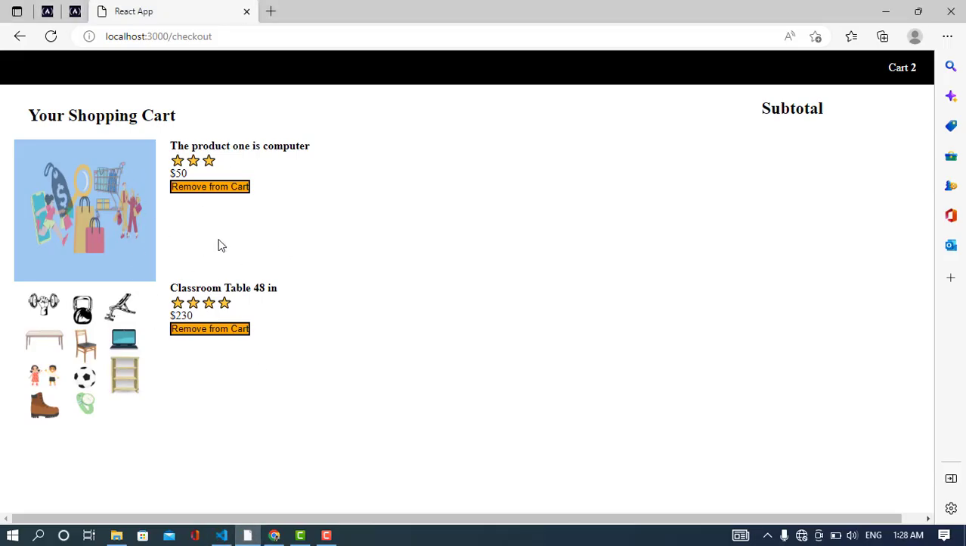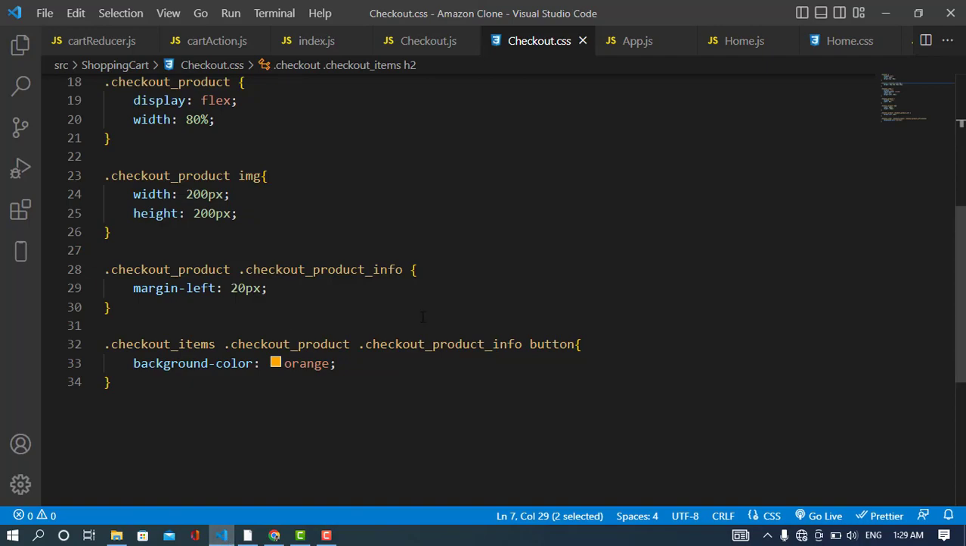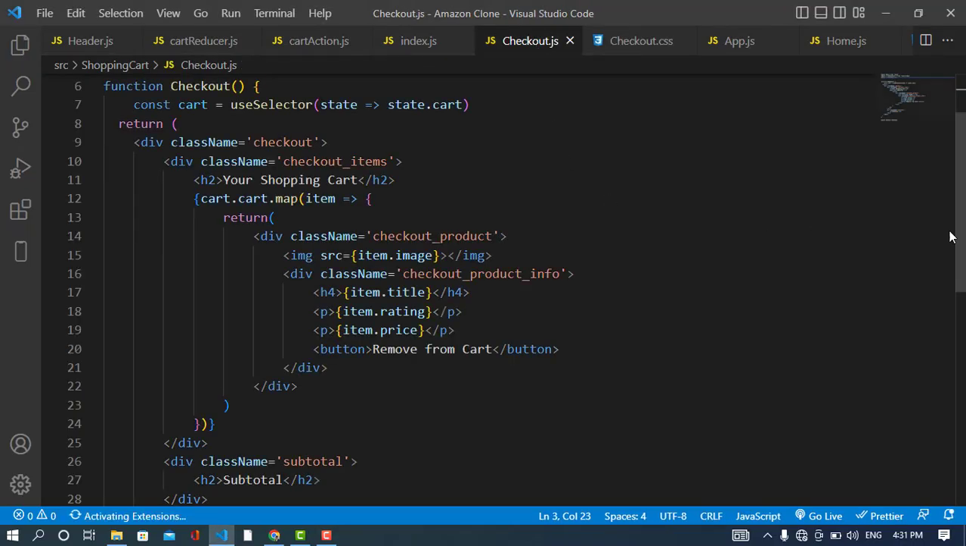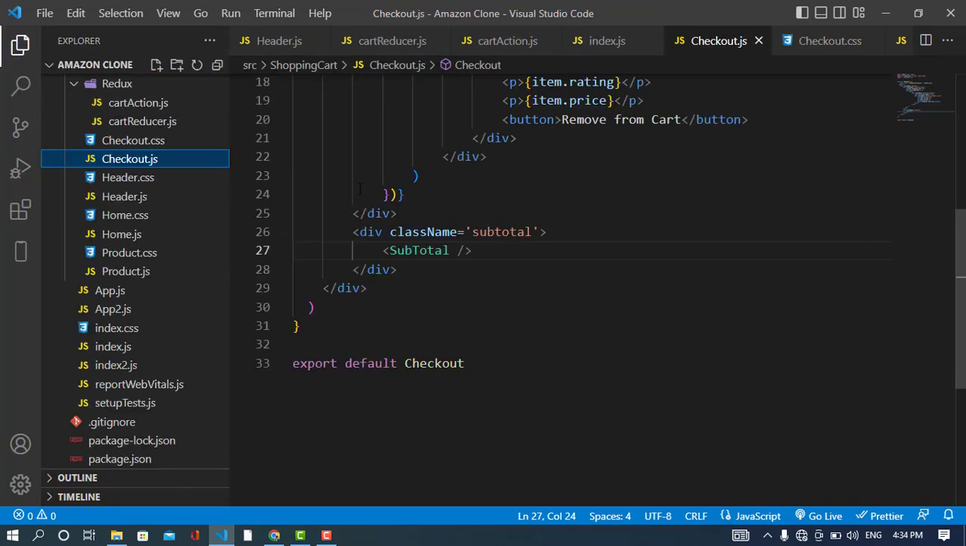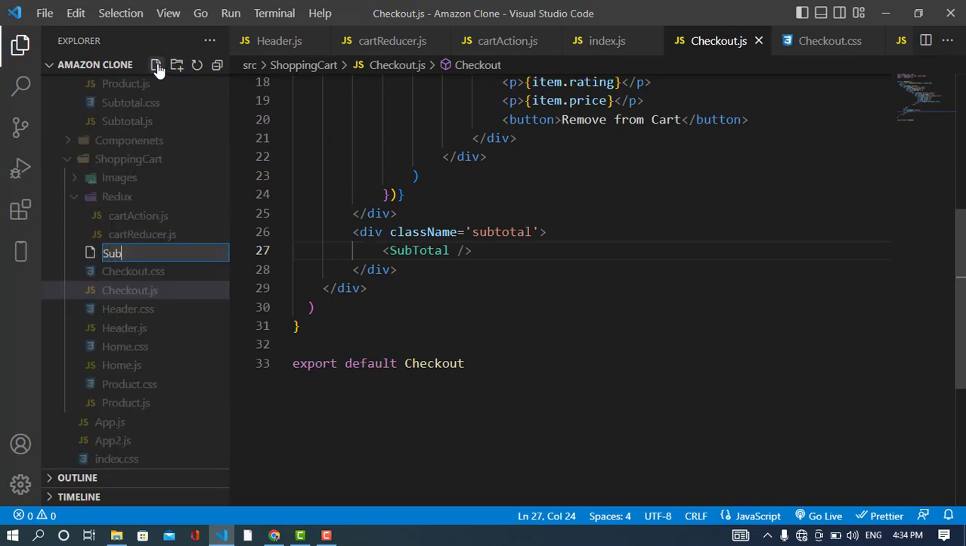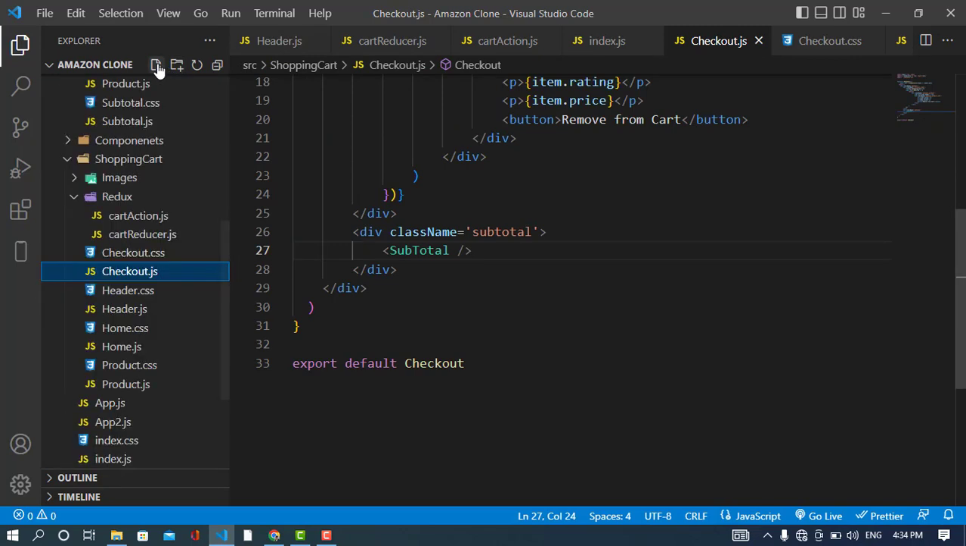It looks like this. Okay, so now we should calculate the subtotal and also the items in the cart. We should display that here. So now let's do that. Come to the checkout component. So here I will call another component. I will create one by the name of Subtotal. So I will create that component, Subtotal.js.